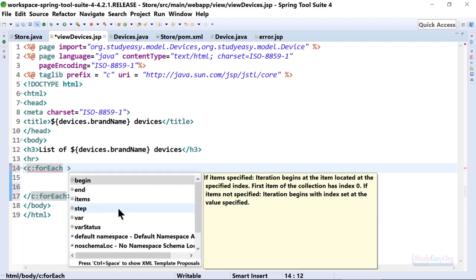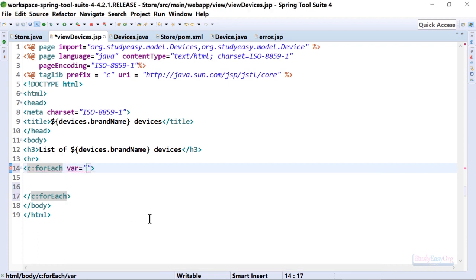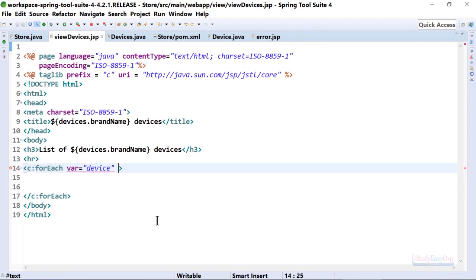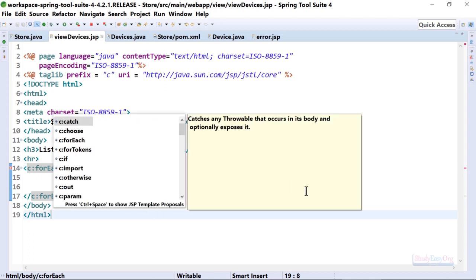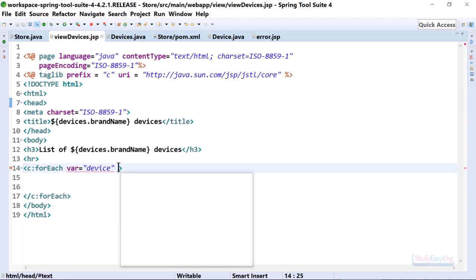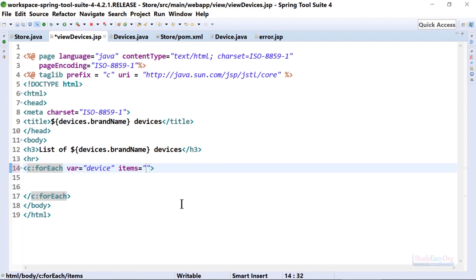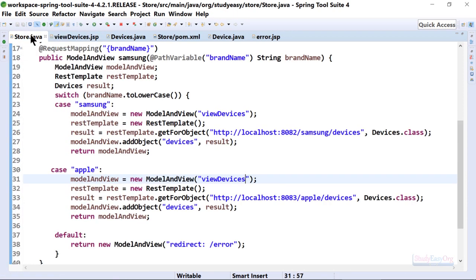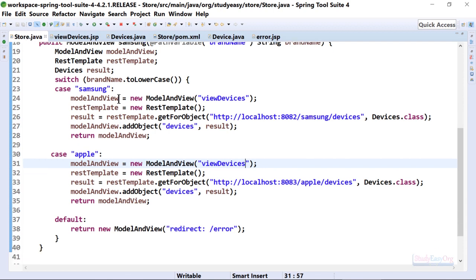There are a few things here, like items and variable. First of all, we will give the variable name as device, and apart from that, here we need to also make use of something known as items, right? So items will have the list. Now here is the catch. Let me show you. Here is our Store.java, and we are passing the object, and we have given the name of the object as devices, which is cool, no problem here.